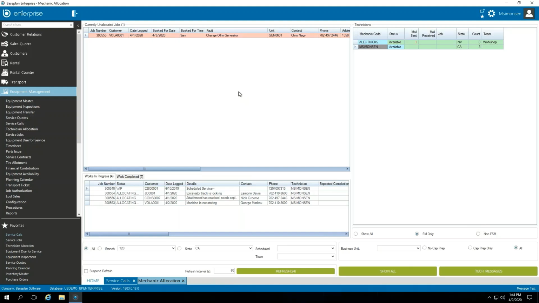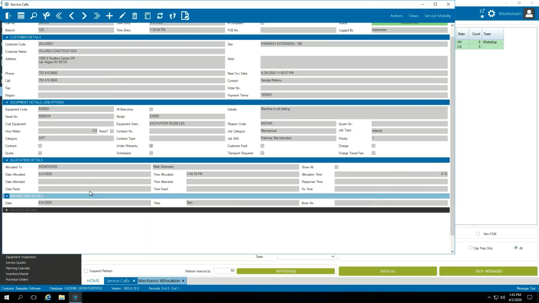Now, the other thing I want to talk about is when I allocate that work out, if we go back down to this machine, this job here, I can right click and I can view the service call and I can view the service job. So the service call is where all the information is recorded. Now the service job is where the technician is going to be recording their parts and labor. And they could be doing that by manually entering into the system, or they could be doing that by recording on a mobile device.